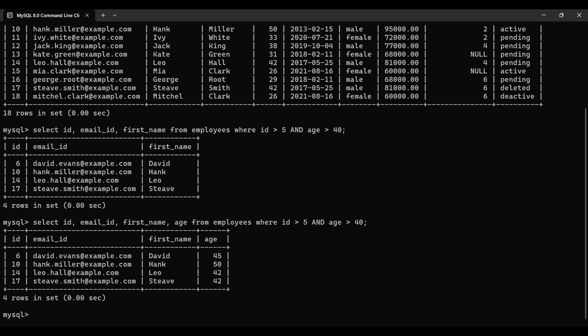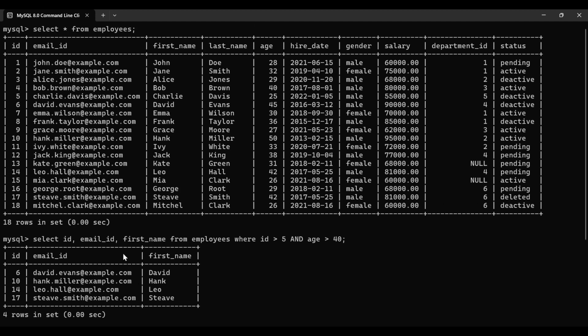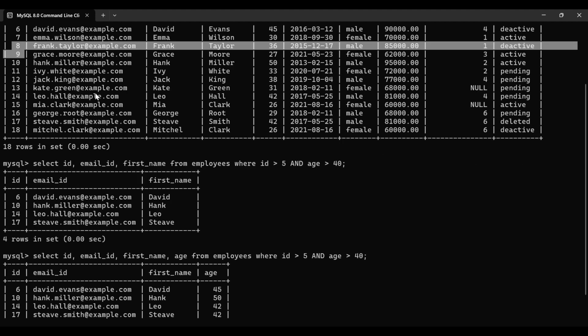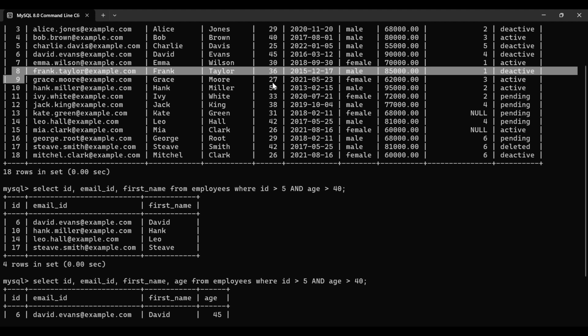So when we use the AND operator, we want to match both conditions to get the results. The 4 records match both conditions: ID is greater than 5 and age is greater than 40. If we check the seventh record, the ID is also greater than 5 but the age is equal to 30, so the age is less than 40. Because of that, this row is skipped. Likewise rows 8 and 9 are skipped because the age criteria is not matched.